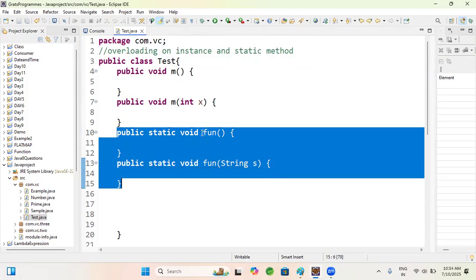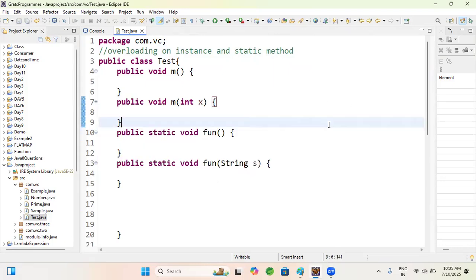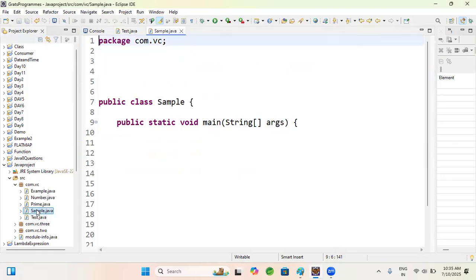See, this is the overloading concept on the static method. Same method name with different signature, no arguments and some arguments, right? We can overload both instance and static methods. So we have done the overloading concept on instance and static methods. Both of them are possible. Let's see the overriding concept on both of them, on an instance and a static method.